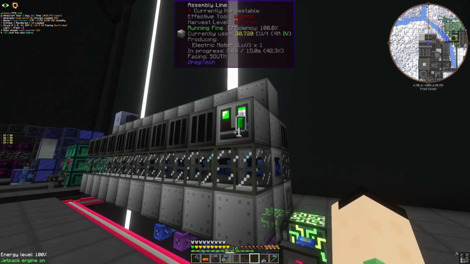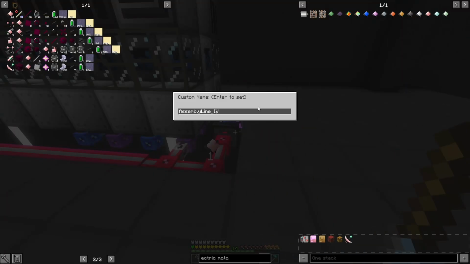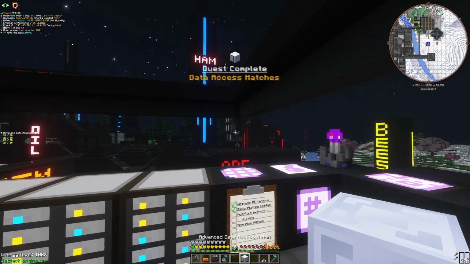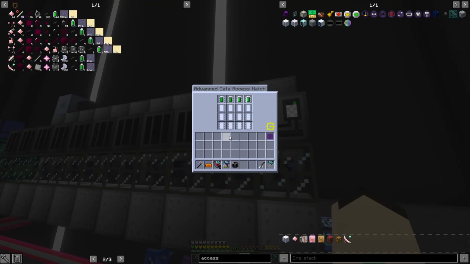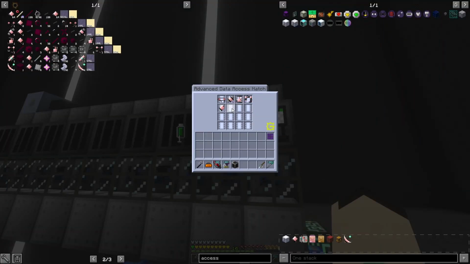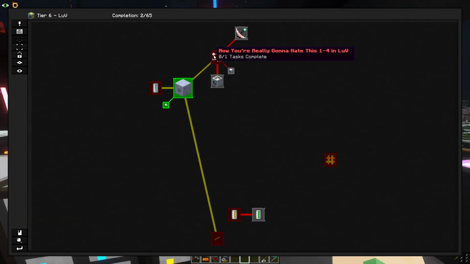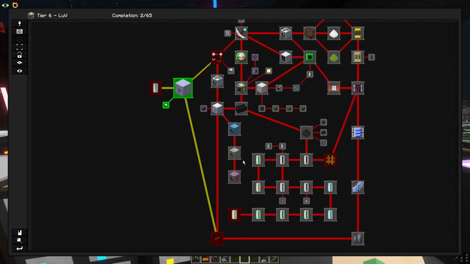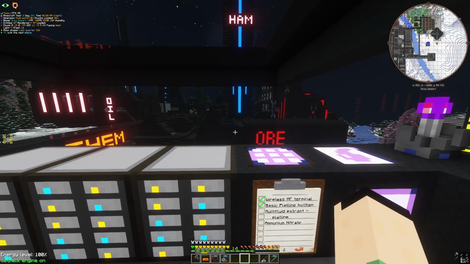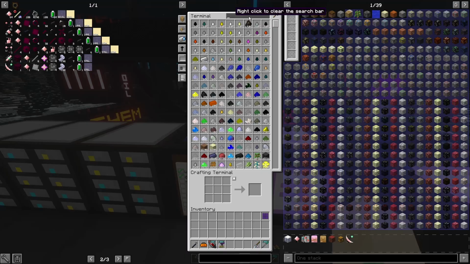Perfect. Also, I just realized that this is actually LuV. I just made the advanced data access hatch. Now that we have the data access hatch, I can put in all of these sticks. I'm just missing the emitter and sensor for the whole suite of LuV components. And once I finish this quest, and I guess also the next quest, I'll talk about my plans for the immediate future. Because, as you probably saw in the intro, I'm running out of wood somehow.